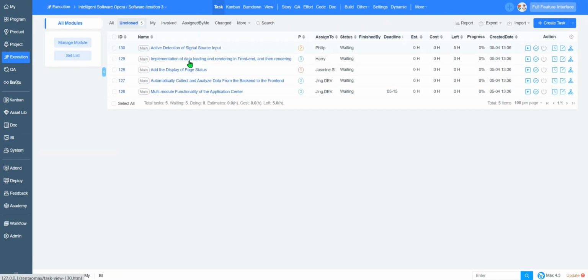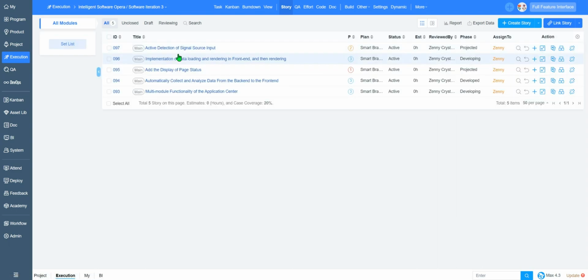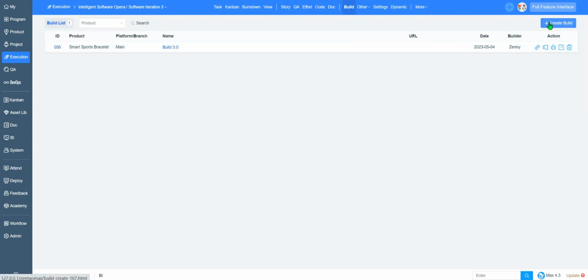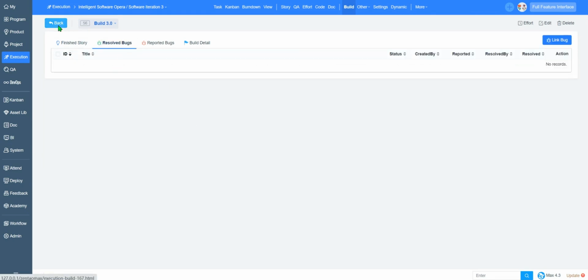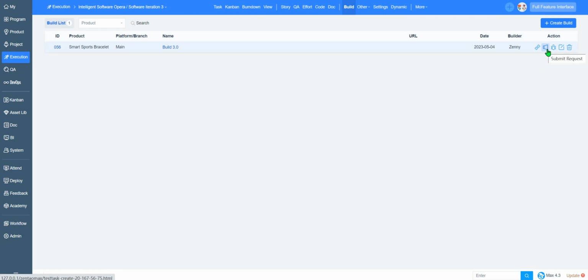Now we have implemented all the tasks and stories in the first plan, but we don't know if it's qualified code or not. So it's time to submit to QA test. Firstly, it's needed to create a build. The build is for the internal test, not for the public release. Then link stories and link bugs if necessary. We can submit the test request now.